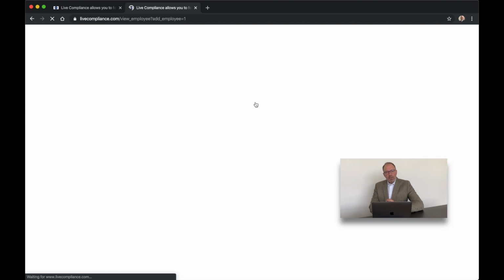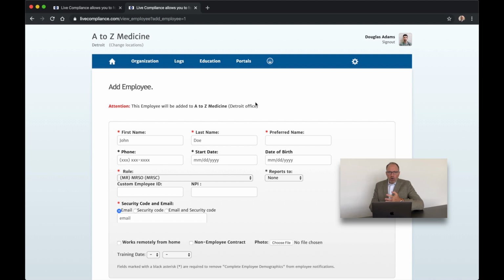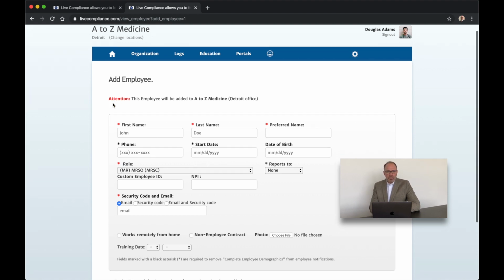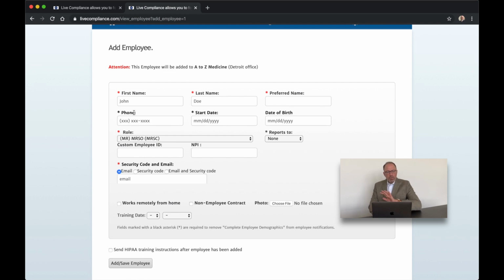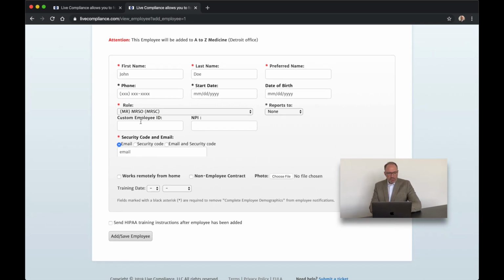Now, it's very important to add all of your workforce members. This includes providers, corporate CEOs, directors, interns, and maybe folks that are shadowing at a medical practice. All of your workforce members need to be trained on privacy and security. So once we get to this page and we're going to enter in our employees, a few key things that I want to point out.